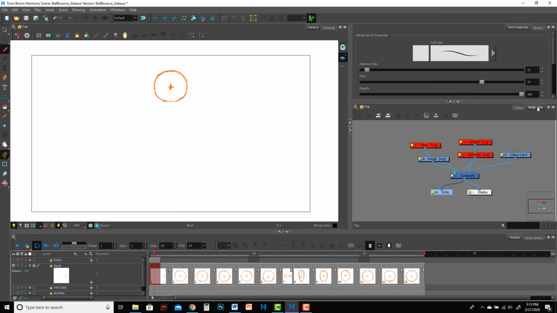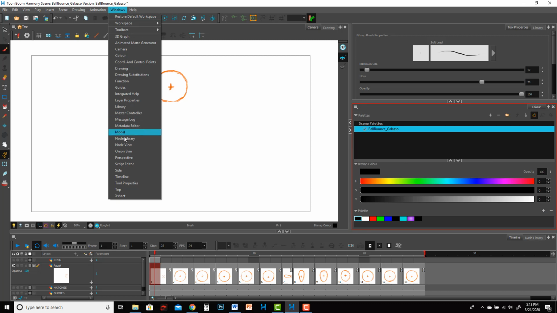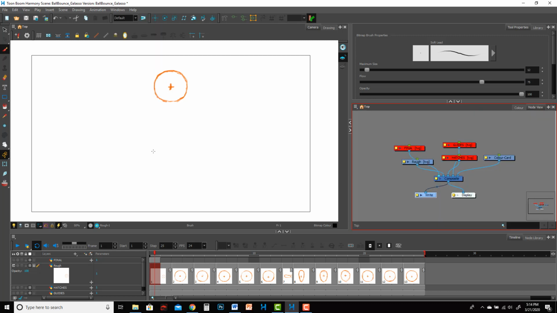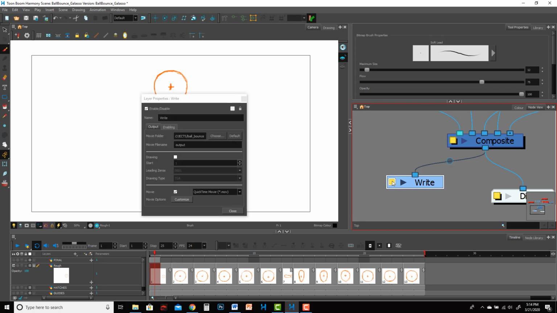over on the right. It's in the Node View window. If you don't have the Node View open, go to Windows, Node View. Then you will see all these different nodes. These are all different parts of your file. So you want to find the right node, W-R-I-T-E. Okay, and click on the little yellow box, and this is where you do the settings.